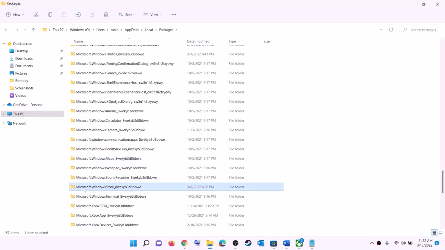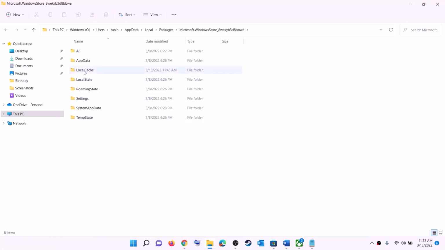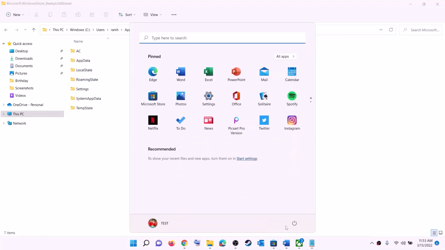Now over here you can see Microsoft Windows Store underscore some alphanumeric character. So open this Windows Store folder. And then over here you can see local cache folder. Make a right click and then click on delete. And once this is deleted, restart your computer and then try to install the game.